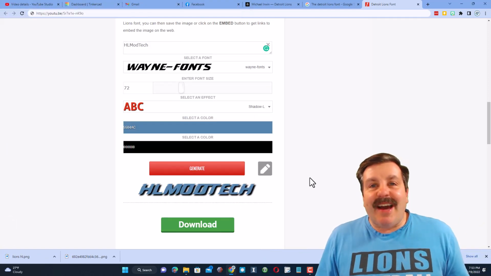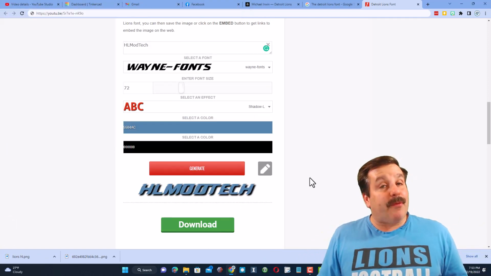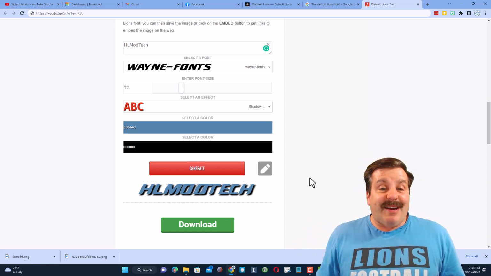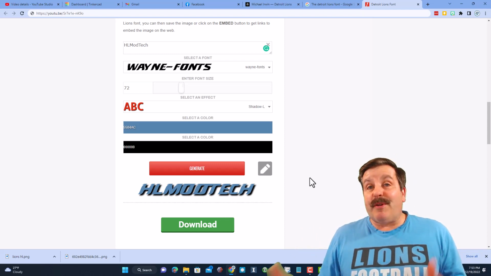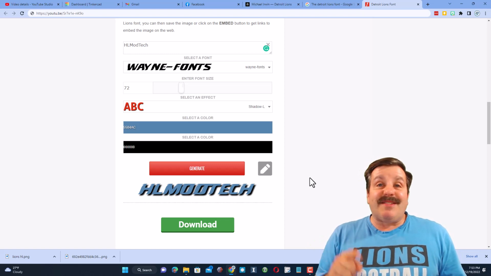Friends, it is not as slick as if we actually had the real TTF font, but oh my gosh, what a fun, quick way for you to experiment and maybe see if this is something that works for you.